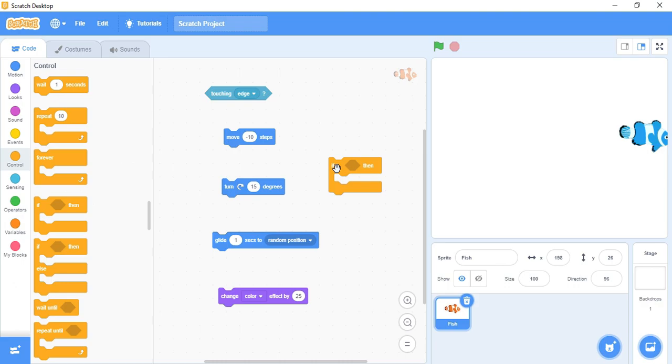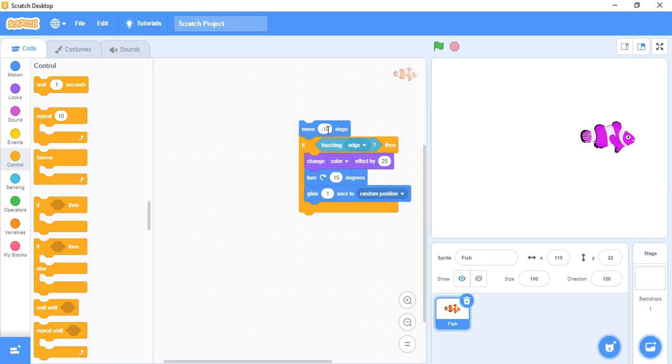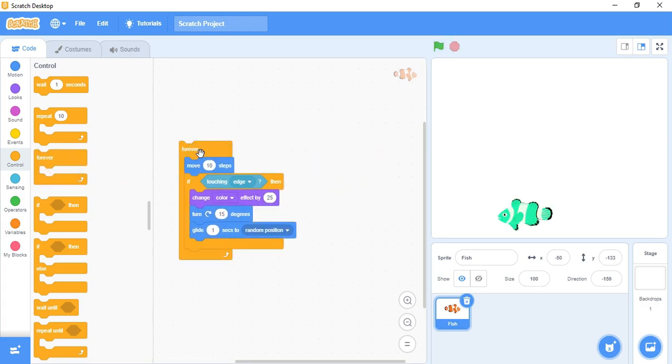The if block is present in the control category. Now combine all the remaining blocks. Check the condition here. If touching edge is true, then the fish changes color, turns 30 degrees, and glides to a random position. If the condition is not true, then it will not do anything. If you combine the entire logic inside a forever block, then it will fall into an infinite loop.